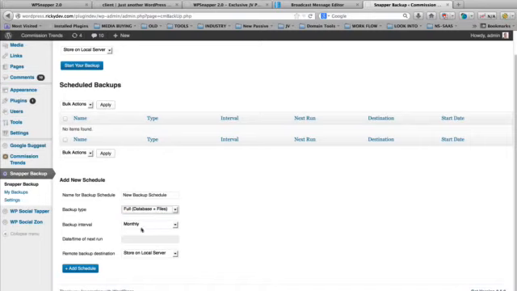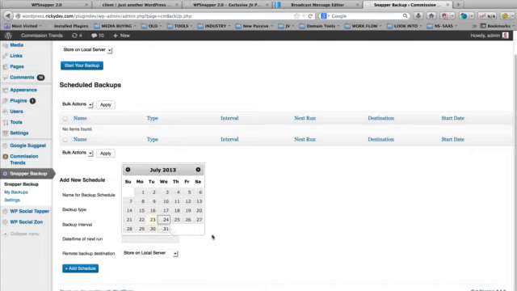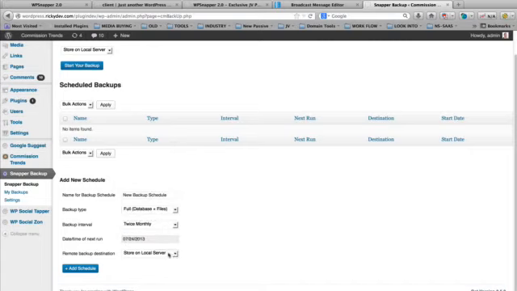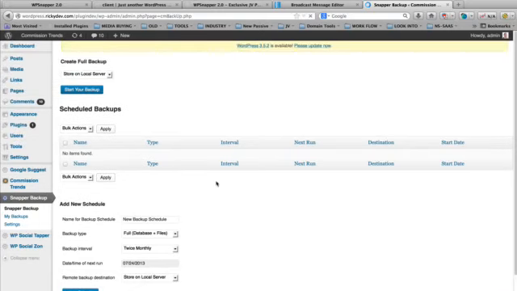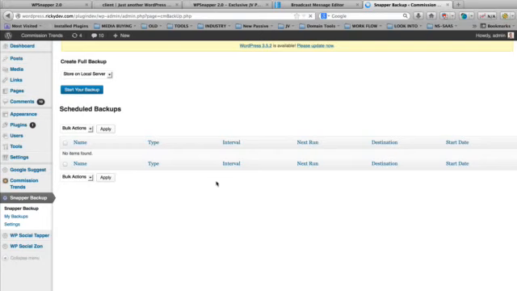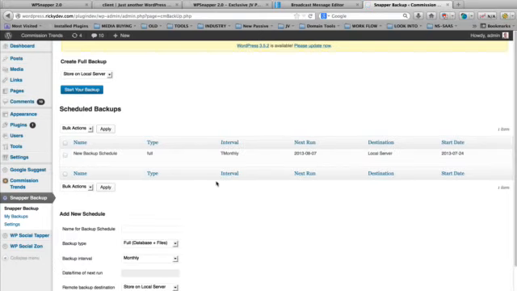All right, you have backup interval: twice monthly, twice weekly, daily, hourly. So it would be twice monthly. We can schedule it to run, let's say, tomorrow. Okay, and then we're going to store it on a local server. We add the schedule. So what this does is it adds the schedule, and here it is. We have the interval, next run, the destination, local server, and it's going to tell you when it's going to run. So it's going to run on 8:07.